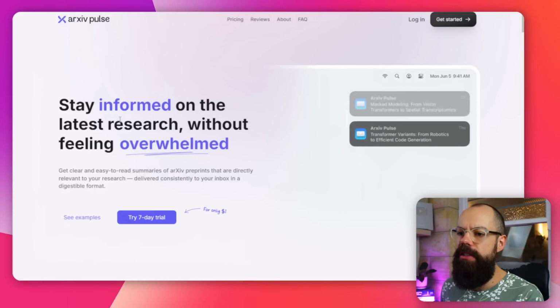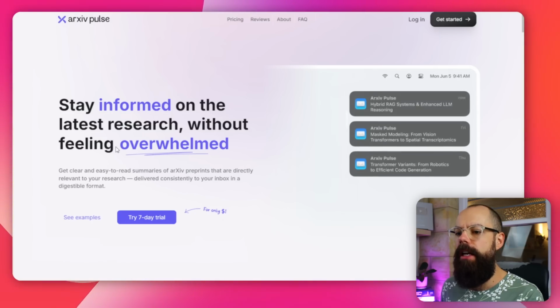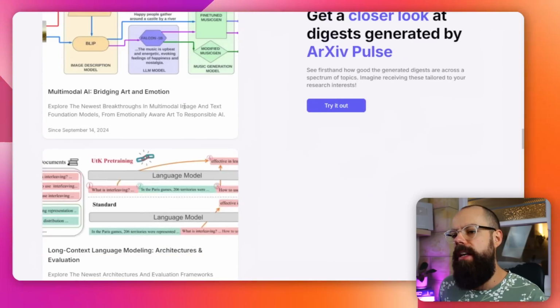The last tool you need to know about is Arxiv Pulse. And here it says, stay informed on the latest research without feeling overwhelmed. So there's lots of stuff on arXiv for particular research fields, but the problem is, sometimes we're just overwhelmed. There's so much going on out there. But here, what you end up with is a nice digest of papers from arXiv, and a nice AI generated summary.